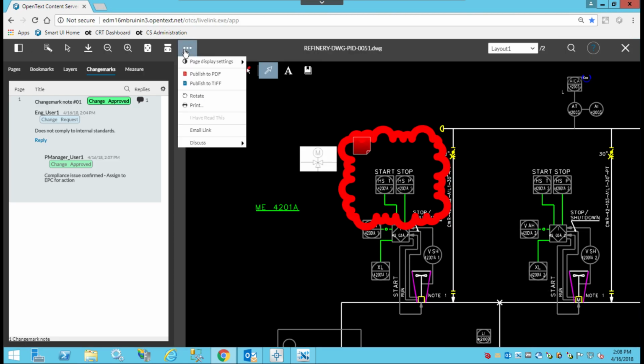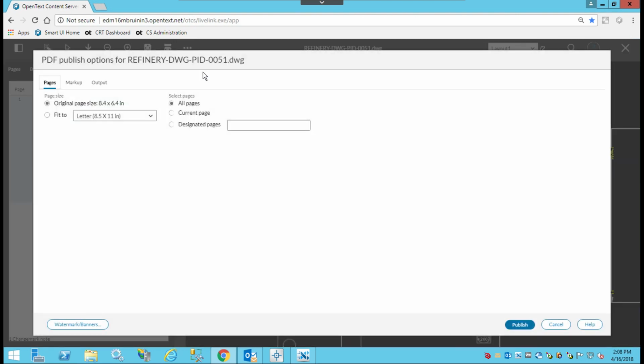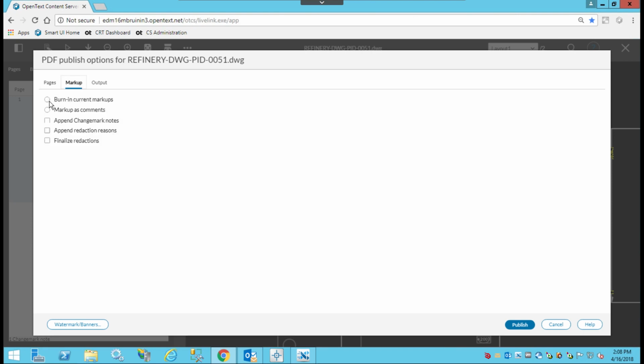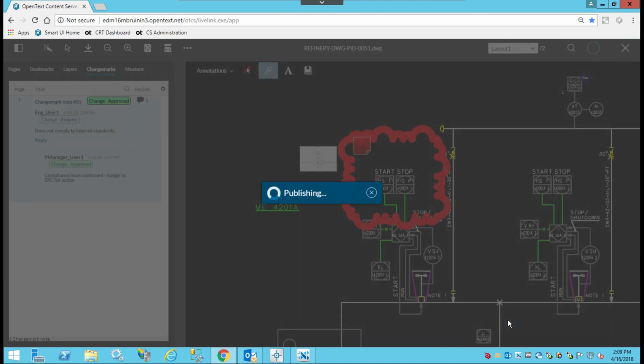Now if I click up here, I can say I want to publish this. So I can actually burn this in. Go to the markup. I want to burn in these change marks. I burn them right into the PDF, but I also want to append the conversation that we've been having to show who said what, and so that we have that. And look at the output. That's going to be just a standard PDF, so we'll publish that.